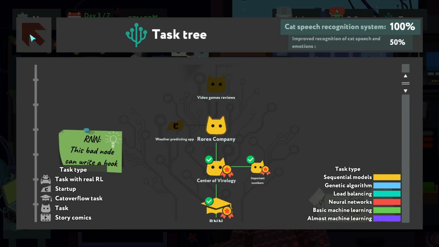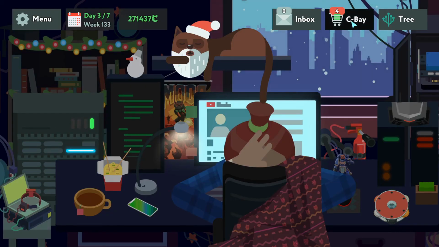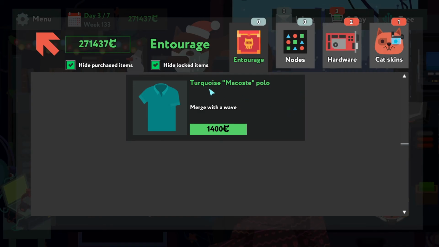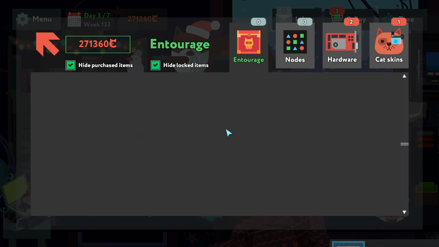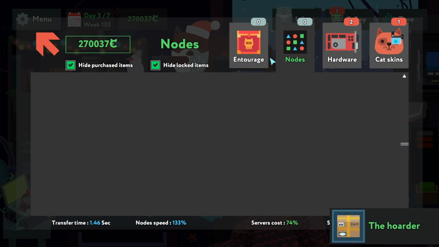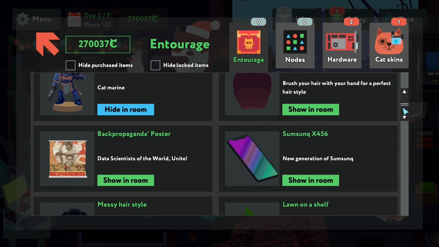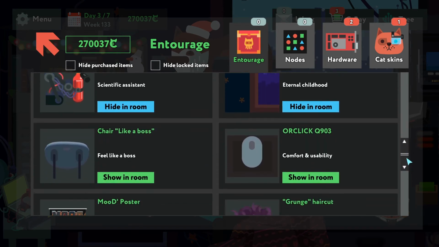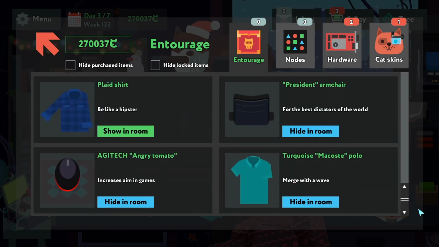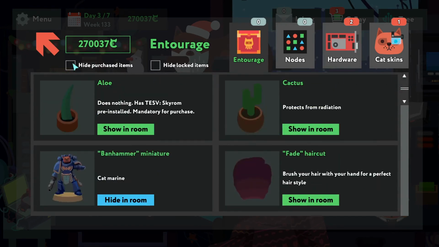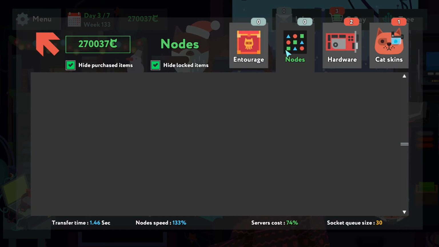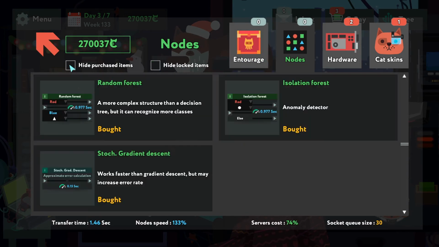Okay. For that, let's go to our eBay, because we can buy a lot more stuff now. A turquoise Lacoste polo, merge with a wave. So I got a new shirt. Oh, we got an achievement, so it seems like yep, we have gotten every single item in this category. We have gotten every single node, I'm pretty sure.